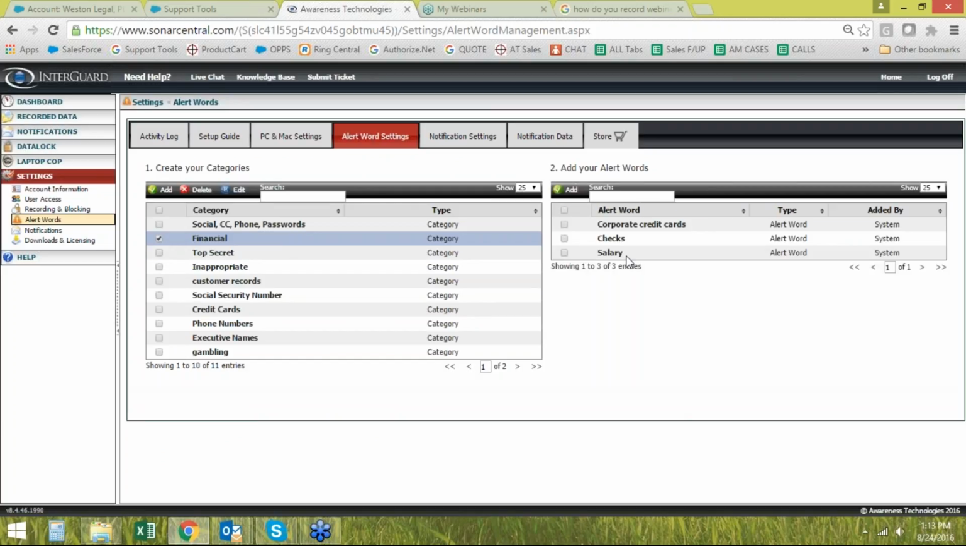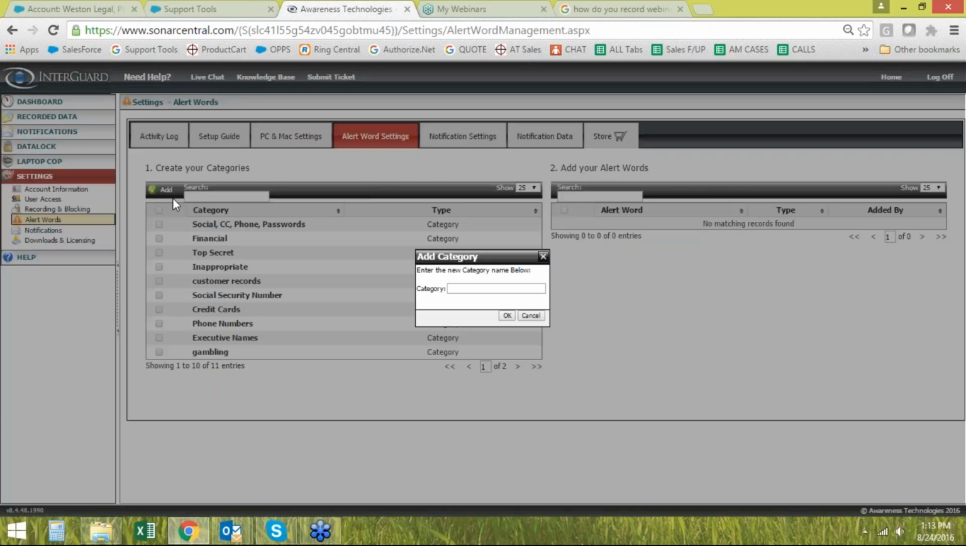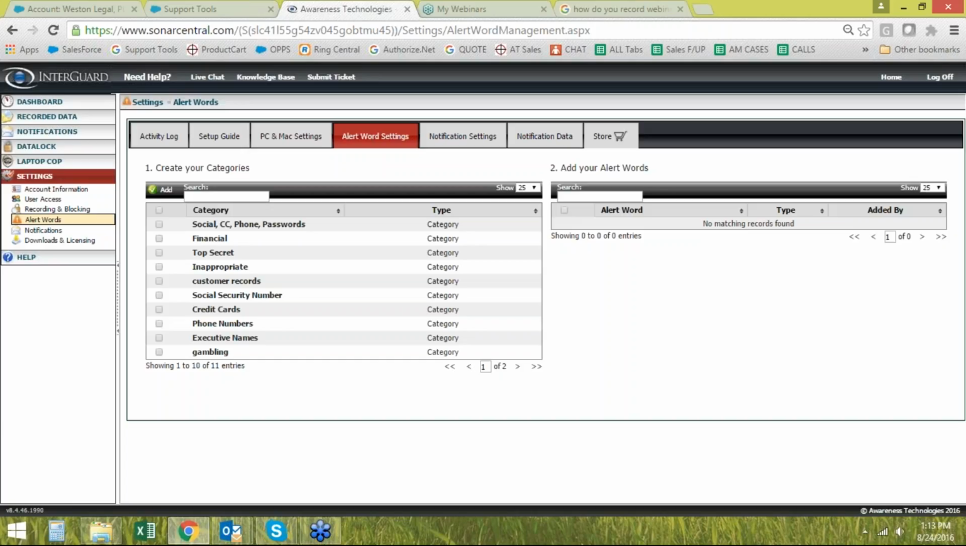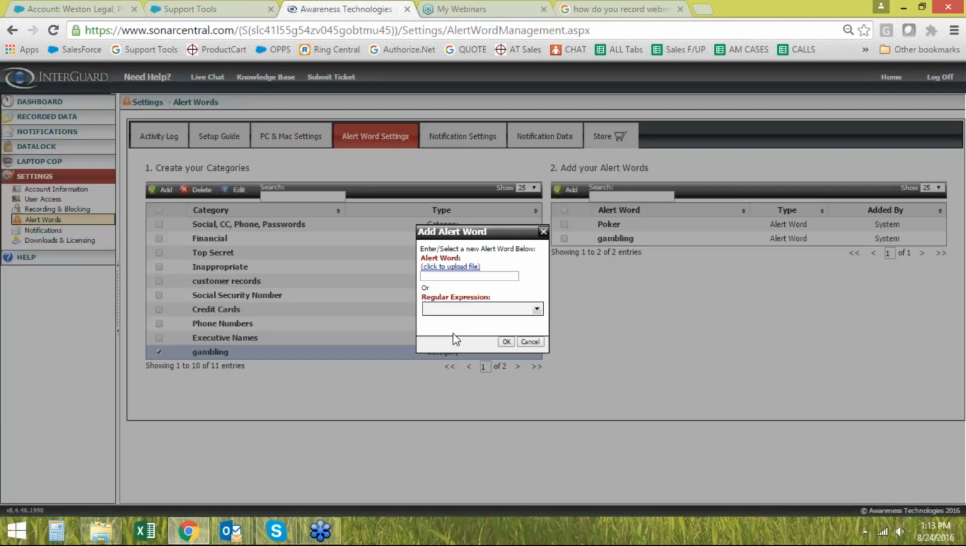These are all examples, obviously, but so to make your own category, you would first add a category. You'd call it, say, job search maybe, and then once you've built that category, you'd highlight it, and then you'd be able to add specific words to that category. To add a word, just same thing. Once you highlight it, then you can add a word.